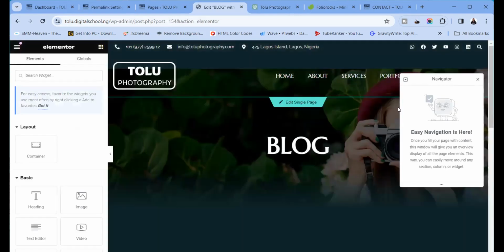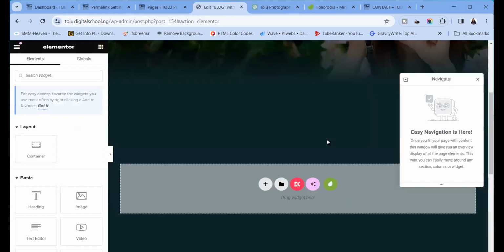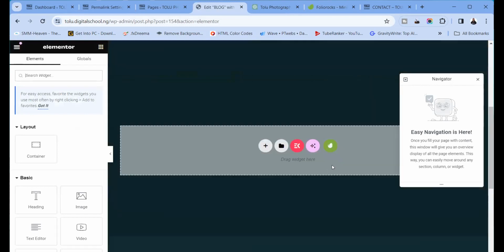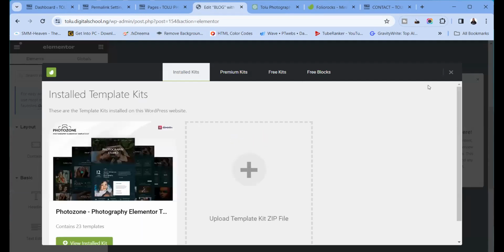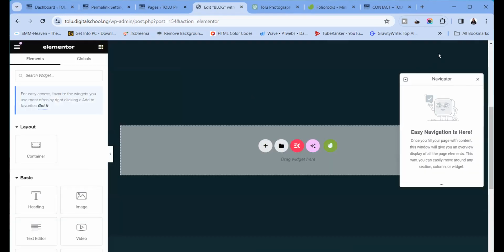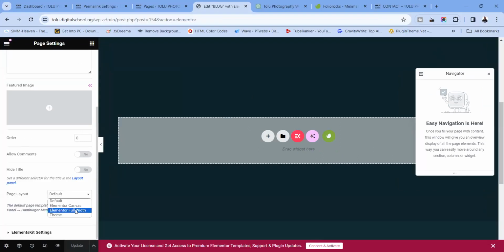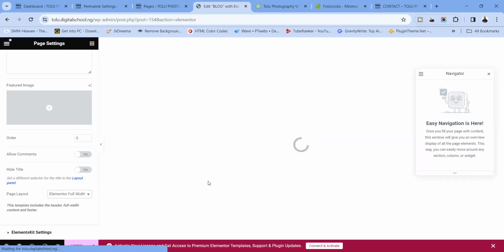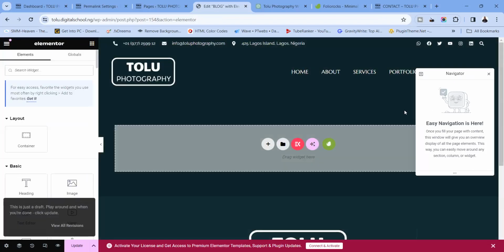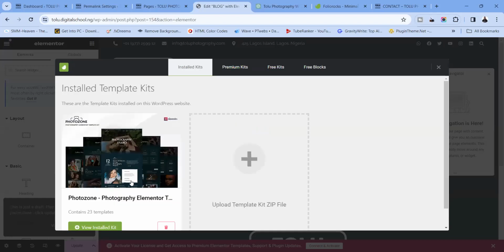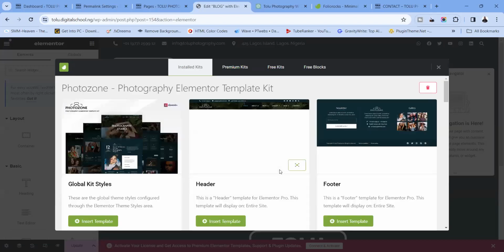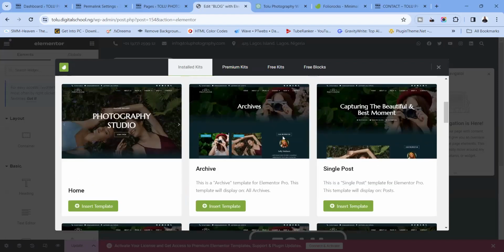I want to stop this class by 10:30. It's almost 1 hour, 30 minutes. So for the blog page, don't forget, go to settings, Elementor full width. Then come here, view installed kits. Then look for archive posts. So this is it here. Insert templates.